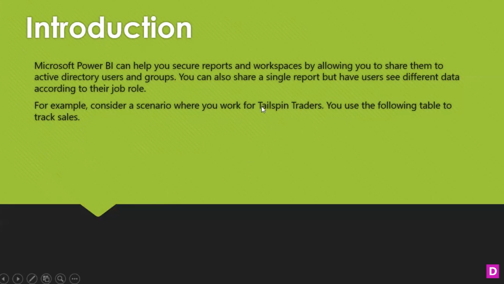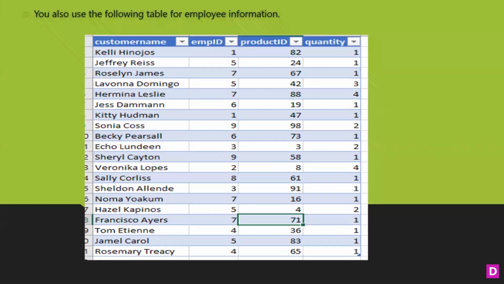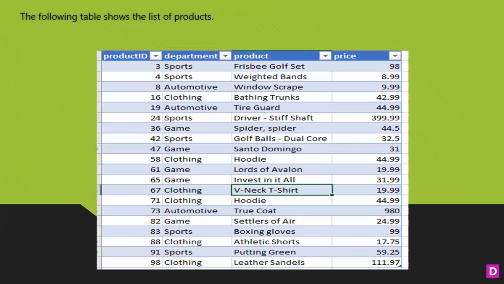The name of the company is Talispin Traders, and we have this kind of data. This is our dataset, where we have employee information, with all the employee IDs and department information. The sales spec table has customer name, employee ID, department, product, price, quantity, and order amount. Great, let's see the other parts as well. This is the employee information, which we need to share with the employees. And this is the list of products which the company is selling.